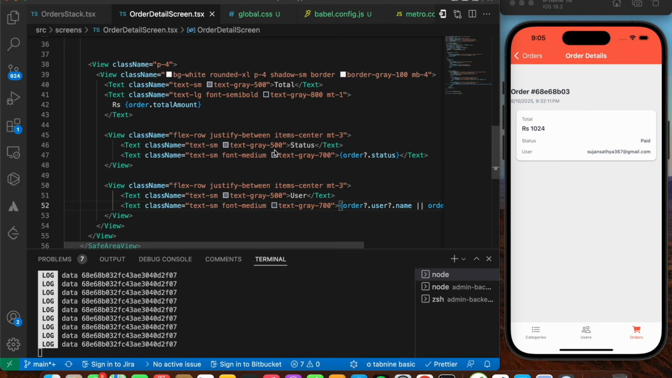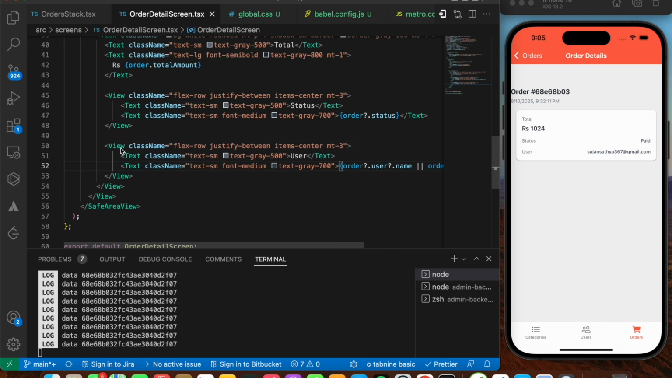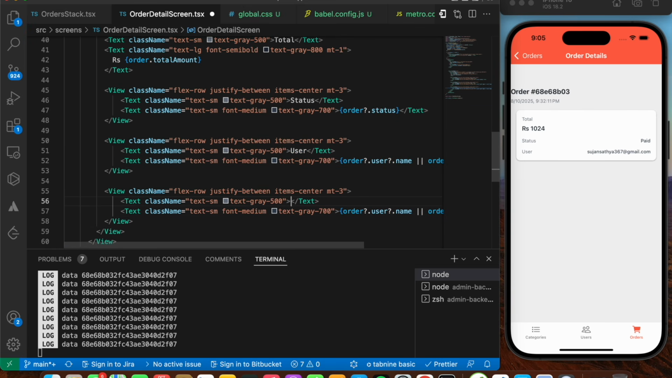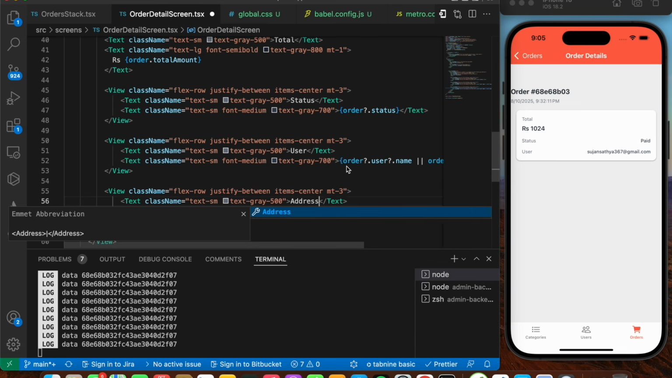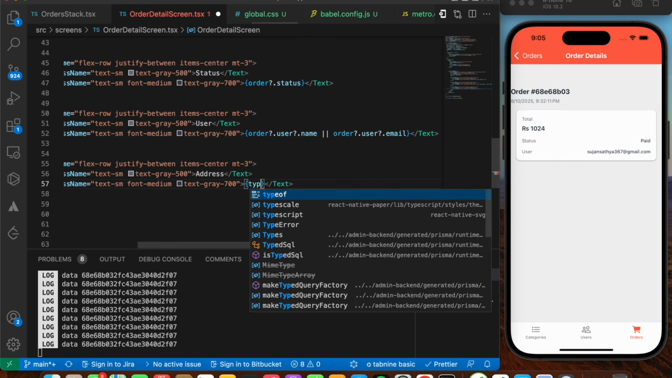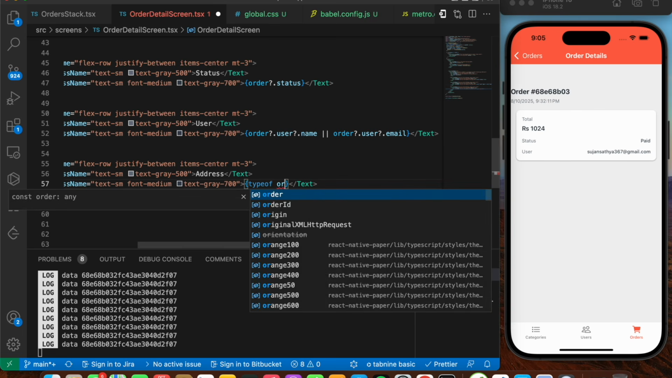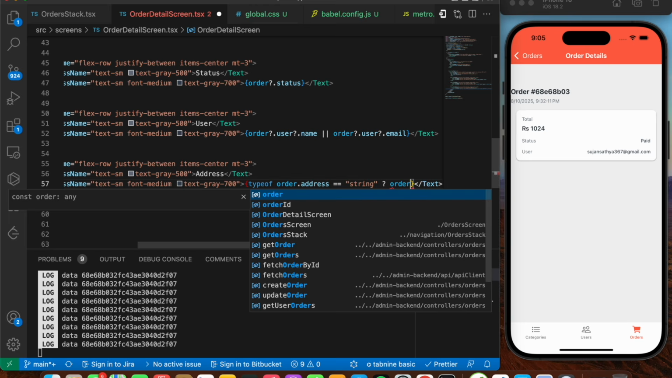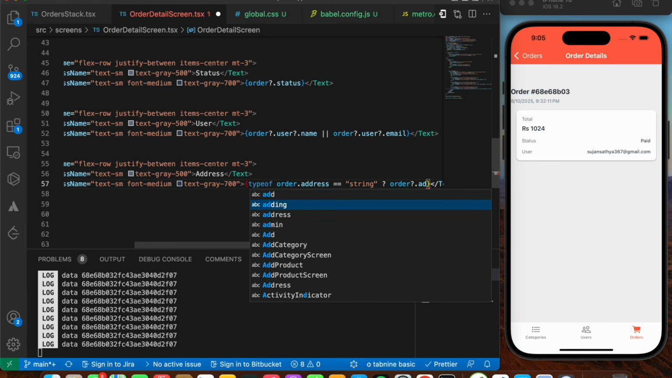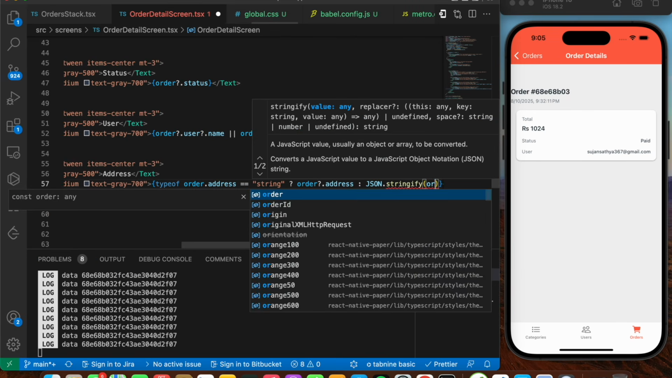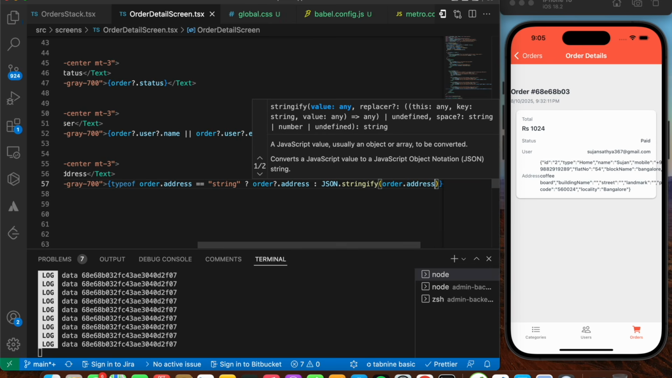So the final design over here in this part is going to be your address showing design. So copy that view one more time, and within this I'm going to say address. Below this I'm going to first of all check the type of address. So I'm going to say typeof order.address, that's how we access it, equals to string? Then show the order.address, else it's going to be JSON.stringify of your order.address. Save. There you go, that's looking good.